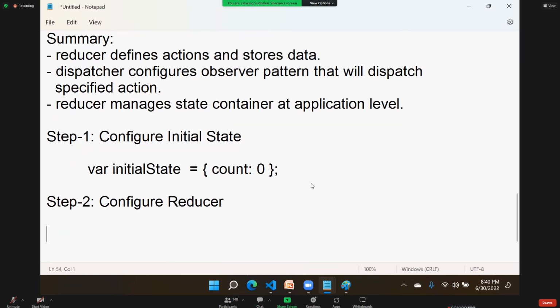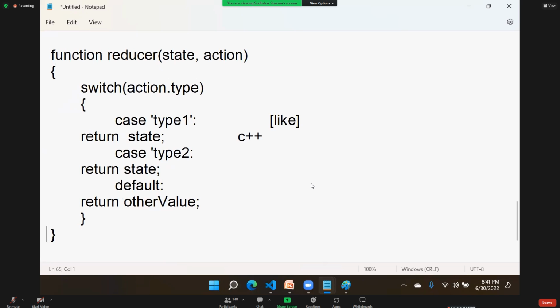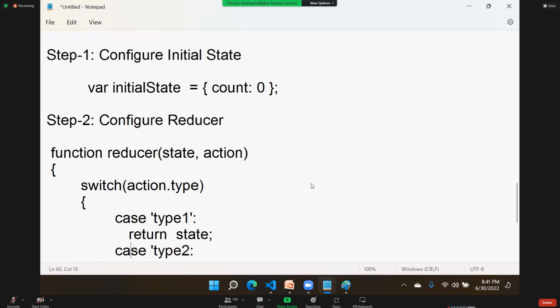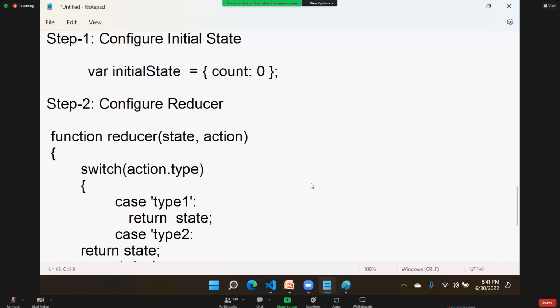After configuring initial state, we have to configure the reducer. Reducer is a function, as I told you, which will contain two things. One is state, another one is action. So you have to configure the reducer in this way. Function reducer, it will have state and action. So if type is 1, then return the state. If type is 2, return another state. Depending on the type, we need to configure.